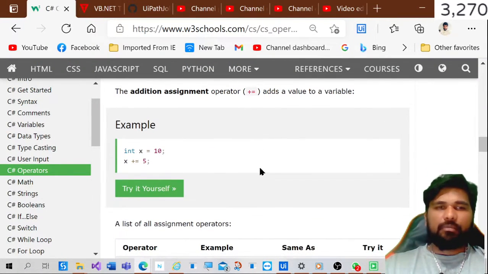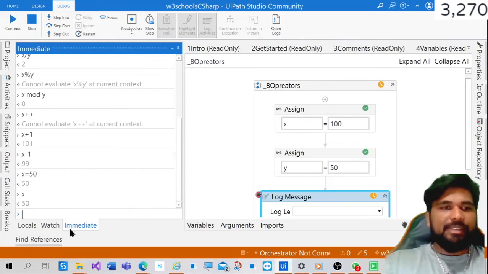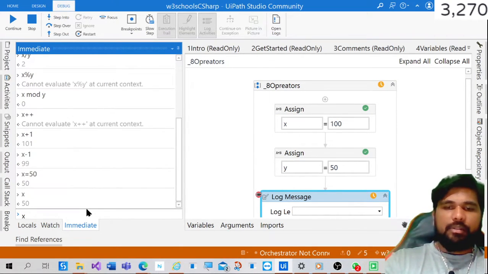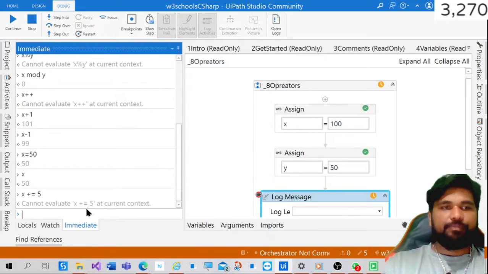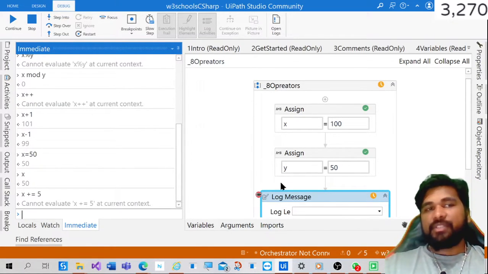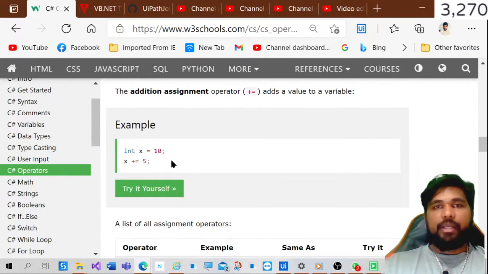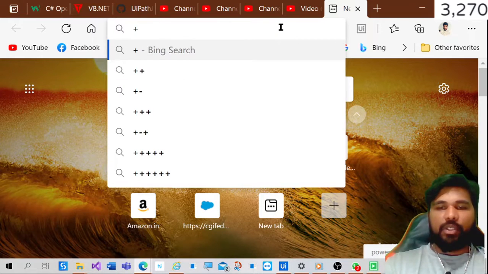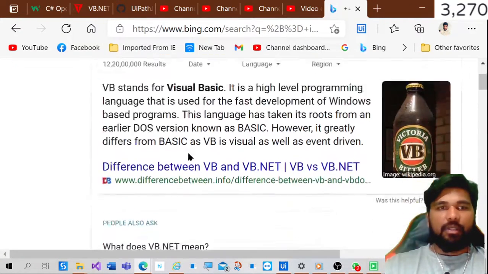And x plus equal to 5. Okay, how will this work? x plus equal to 5. Let's see what the output will be. Cannot evaluate, because this particular assignment operator is not possible. But is it possible in VB? Plus equal to in VB. Let's see if that is possible.